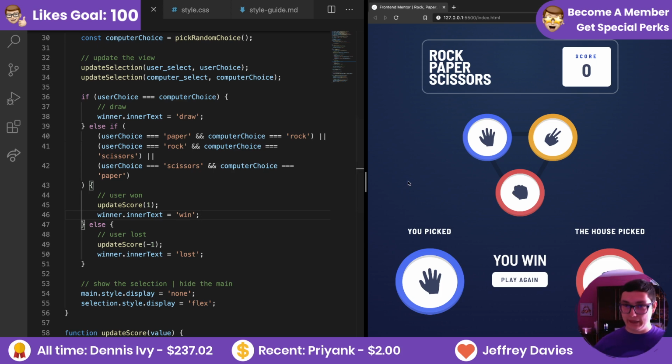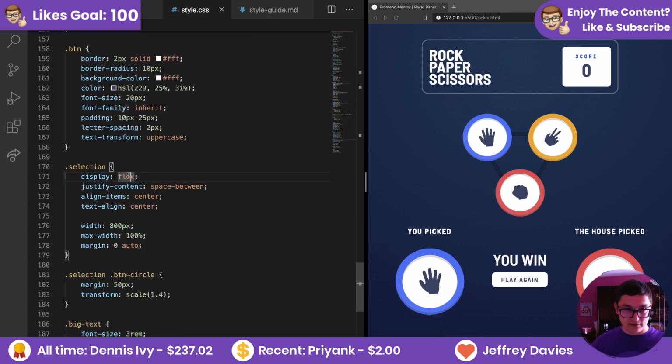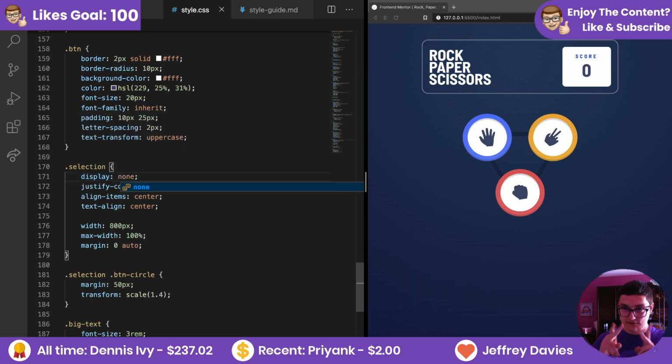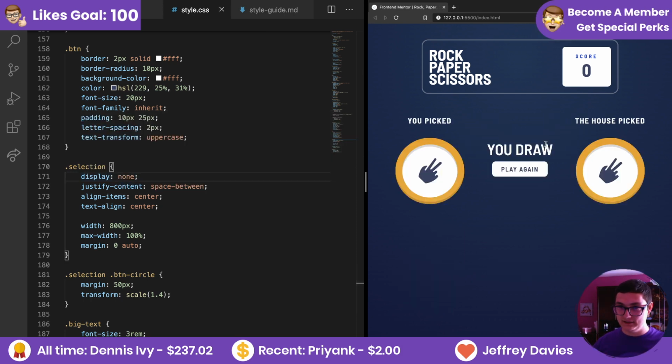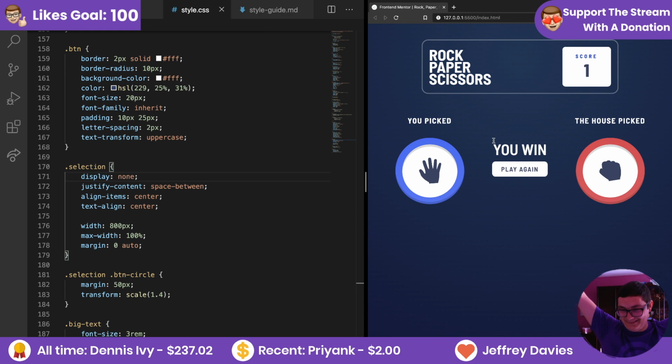Now, when we pick, we should see our selection on the left and the computer selection on the right, and in the middle we should see if we won, lost, or draw. I guess this could go back to none. And fingers crossed. Let's see. All right, look at that. You picked, the house picked, and it's a draw. Play again. It's a draw again. And you won. Yay! Awesome. All right, so it kind of works now.